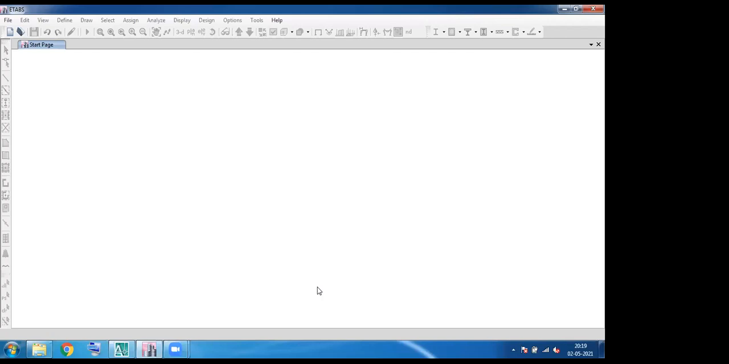So this session is all about the basic structural training on ETABS, which is very much useful for analysis, design, and detailing of a structure. ETABS stands for Extended Three-Dimensional Analysis of Building Systems.